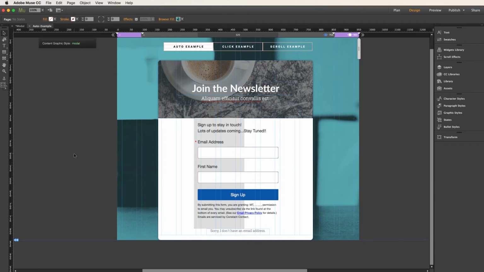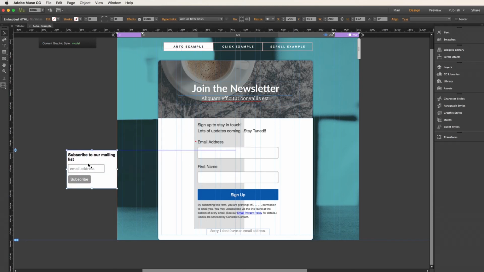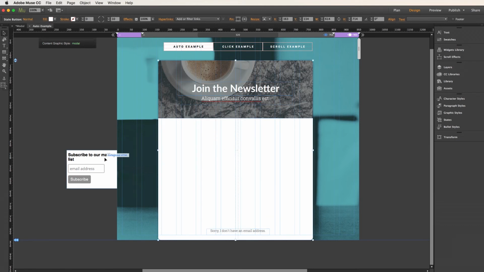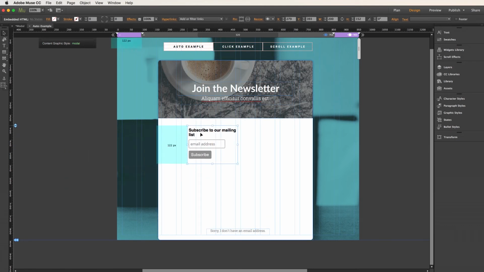And like I mentioned before, you don't actually have to go to the top toolbar to add in an embedded HTML code. You can literally just hit Command V while sitting here on your page, and that will paste the code into an object. And then we're good to go. So let's go back to this pop-up. We're going to delete this old form, and I'm going to grab this new one and slide it on over top of the state button.